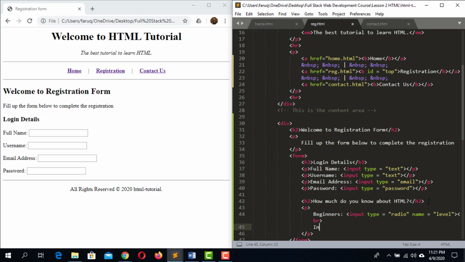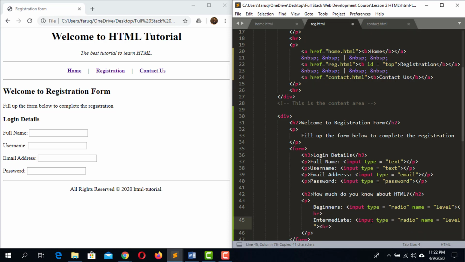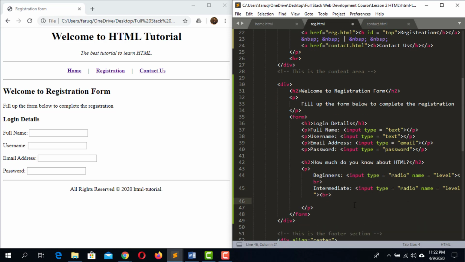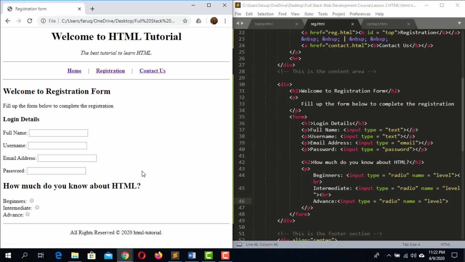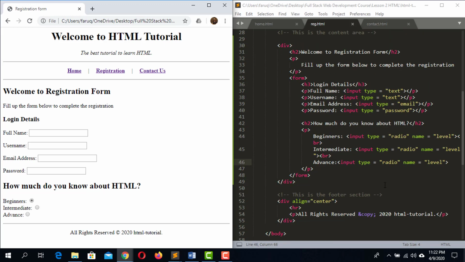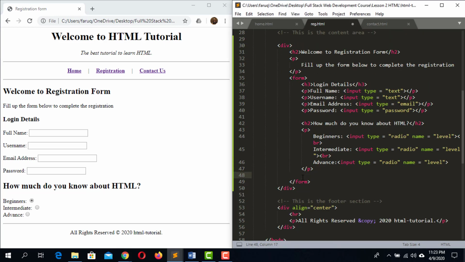Second option is going to be intermediate level. Copy this code and paste it here. Third level is going to be advanced level. Copy this code without the BR tag this time and paste it here. Save the code. Go to this registration page. Here is our option. Another part of the form is ready.